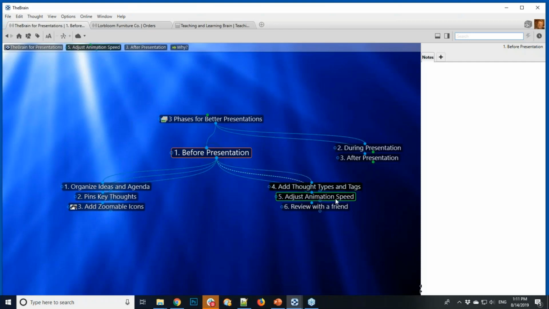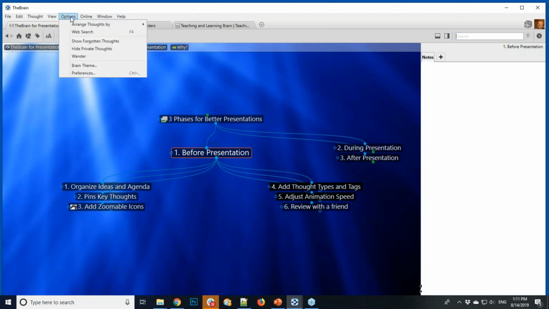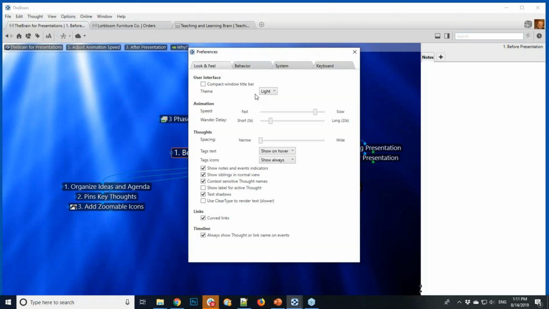And then we move into adjusting your animation speed. This actually happens in the options. If you open your brain, click on options and go into preferences. Right here on the screen, you can see I've slowed my navigation speed down so that it presents well. If I speed my navigation speed up, it's very jumpy and jittery, and that might work for me on a daily basis. I move quickly and I just want to click, click, click, click, click, navigate to a thought.